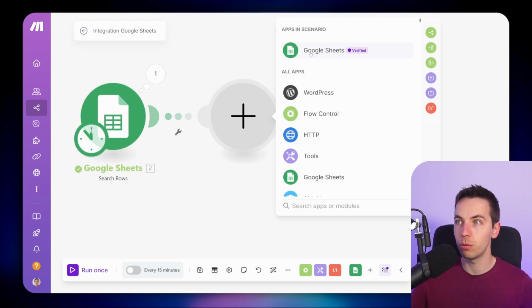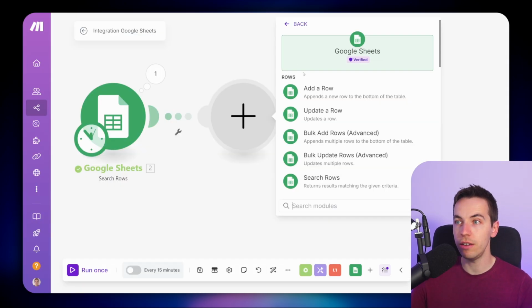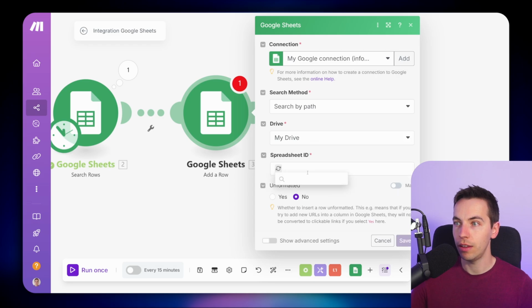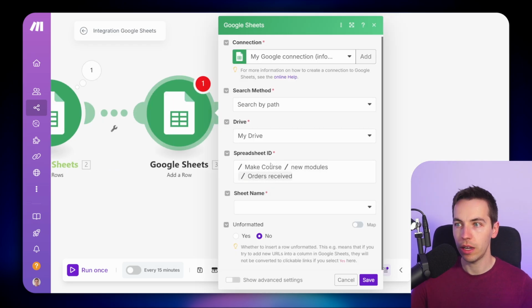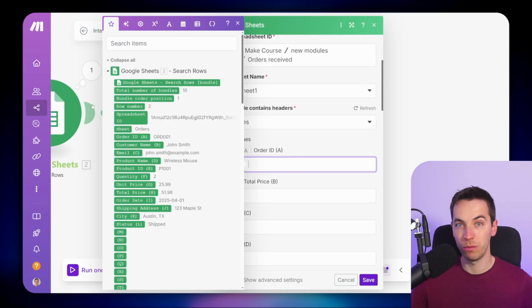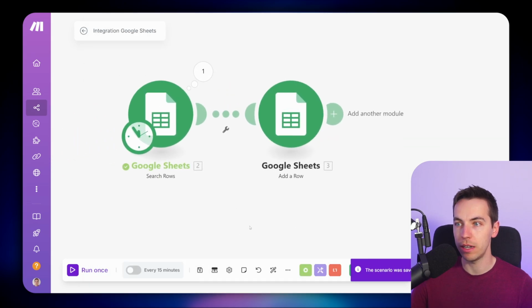So next up then, we'll go to Google Sheets and we'll now select this new orders received spreadsheet and I'll select add a row. Then I'm going to go to my drive and then choose the spreadsheet ID. Okay, I've selected my spreadsheet ID from there. Sheet name is sheet 1, table contains headers. From there, I'm just going to map the values from the original sheet into this new sheet. So I'll select order ID and then total price. So this is effectively just going to copy and paste all the rows.